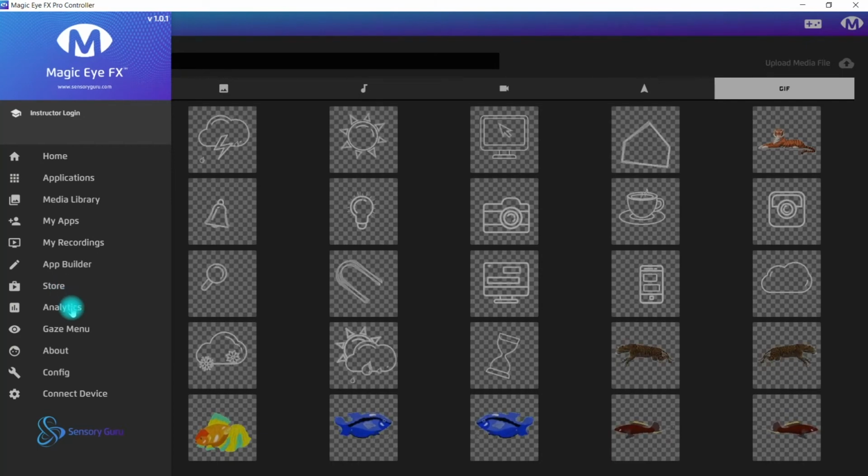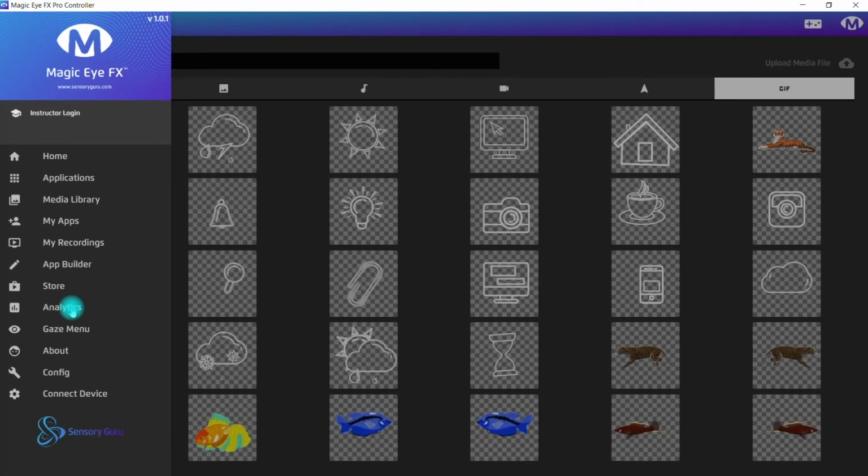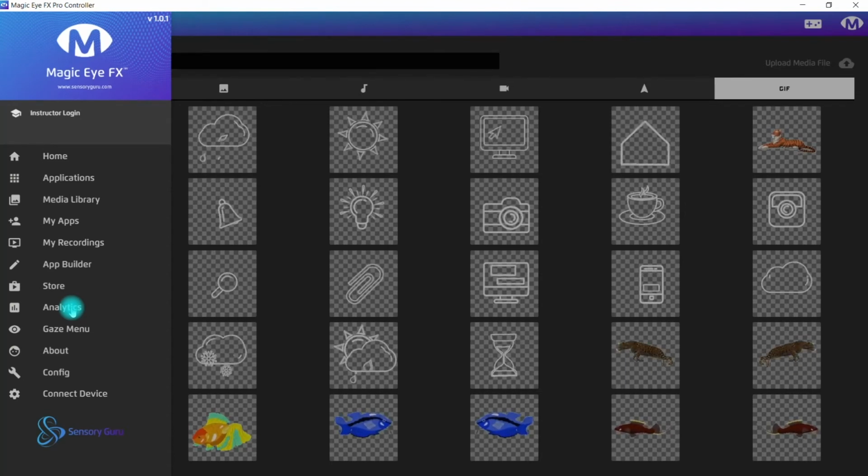Analytics is a separate piece of software that we've designed, which is intended for use with recordings that you've made. So once you're ready to check out the details and data of some of your sessions, you can click on Analytics. That's going to open up a separate piece of software where you can see all of the in-game play, as well as any camera feeds that have been recorded at the same time, and a whole host of data. Gaze menu takes us to the gaze menu.